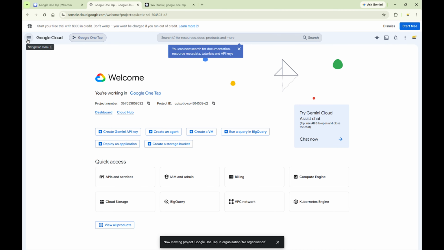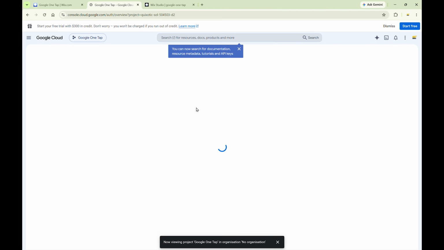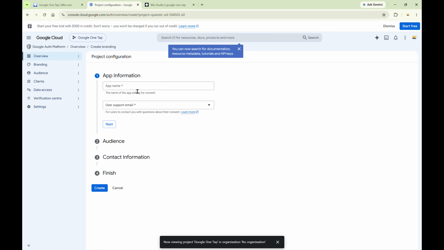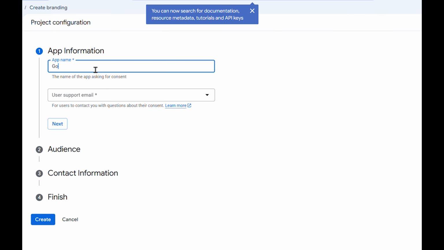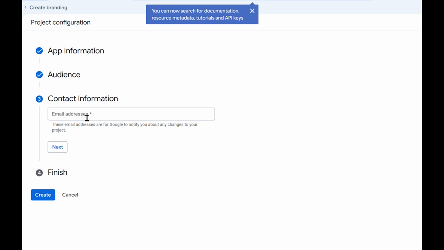Now once you're done, go over to the navigation menu here, go over to the APIs and services, and head to the OAuth consent screen. Now you need to add a couple information about your website and yourself, so let's go ahead and get started. Now let's give this app a name. I'm going to call it Google One Tap again, and then you need a support email, so let's go ahead and give that the support email and click on next. Now click on the external and click on next again, and here you can also give your email.